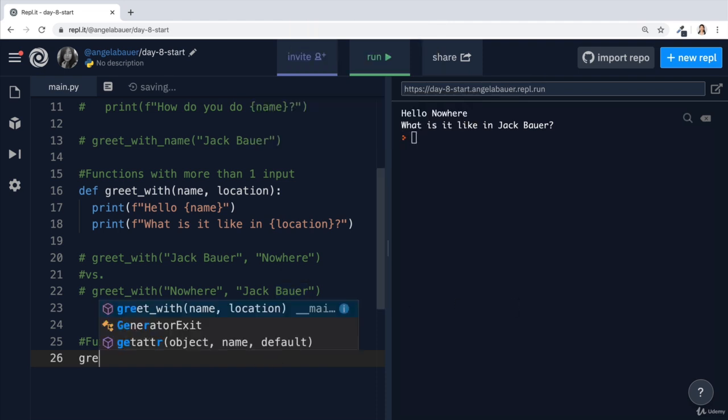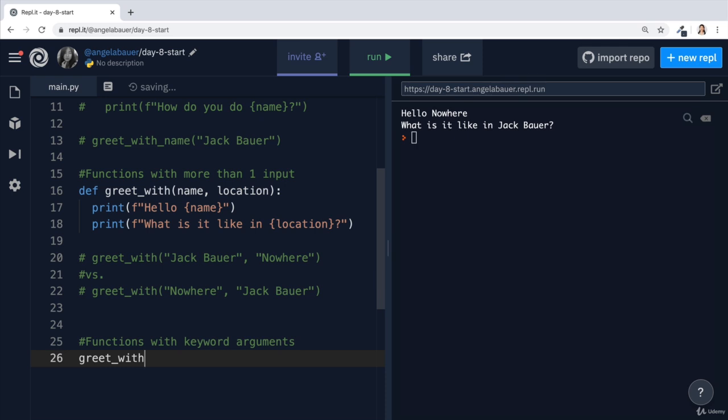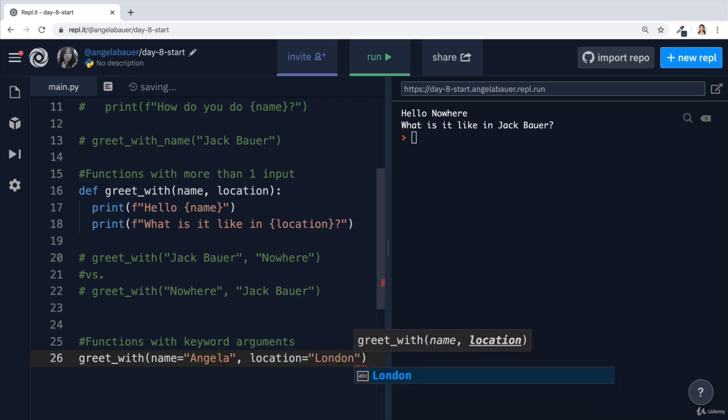All right, so when we call the function, we still use the name. So it's greet with. So everything up to the first parenthesis is the name. And then we add in each of these parameter names. And then we add an equal sign. And finally, we give it the actual value. So let's say Angela, and then the location is going to be equal to London.